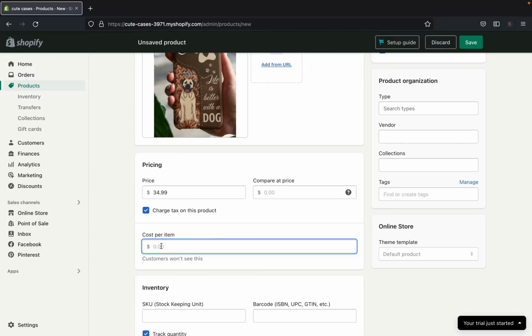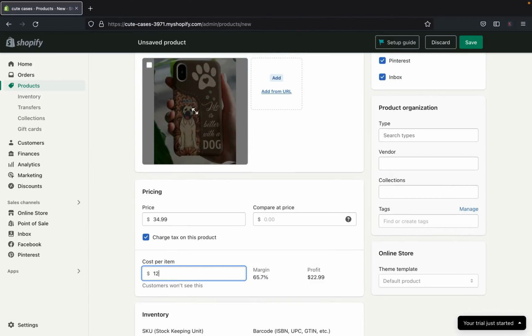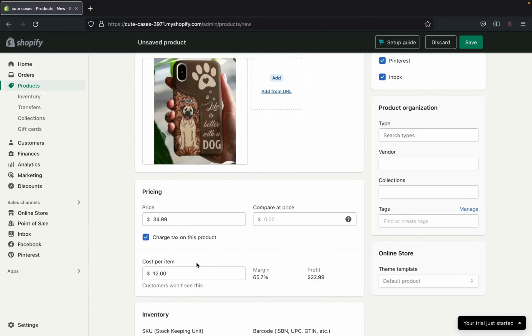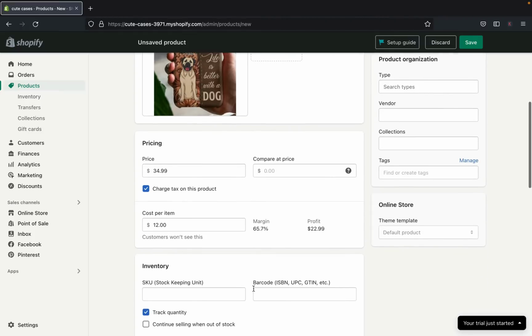And then you can add the cost per item, like how much you bought this product for. So let's say I bought it for $12, and this way it will show me my margin and my profit. If your margin is from 50%, that is a good thing, because it shows you're going to get profit. But if your margin is below 50%, then you are making a loss, and you really don't want to make a loss in your business. So you have to be careful when you are selecting that.